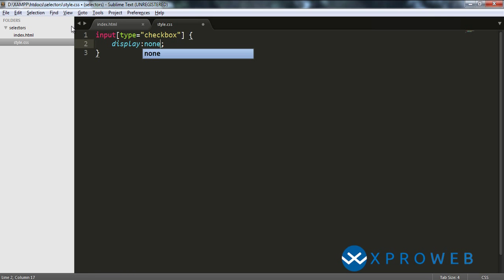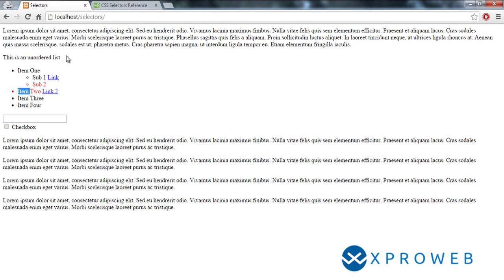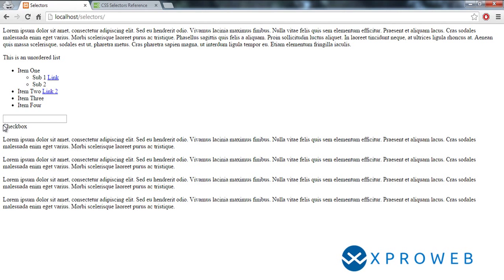So what it would do is just select the checkbox elements. So here is one, and we'll just change the display to none. And so you can see that the checkbox has been disabled. This checkbox text right here is a label, not a checkbox. So that is another type of important CSS selector. And so the remaining CSS selectors are present here.